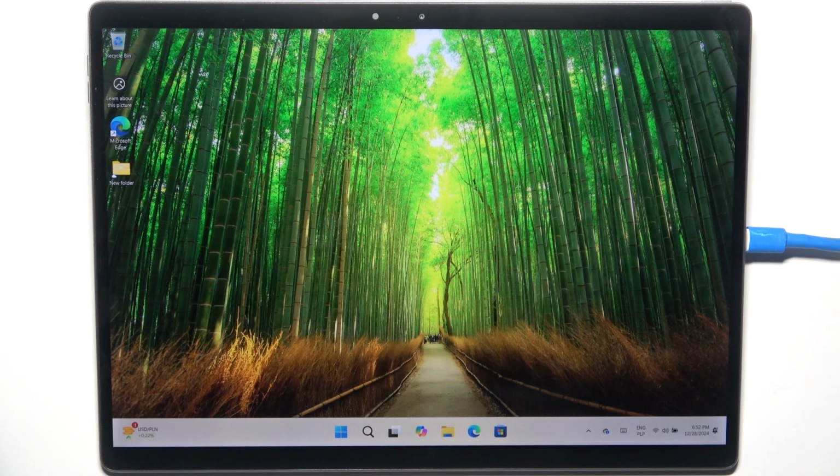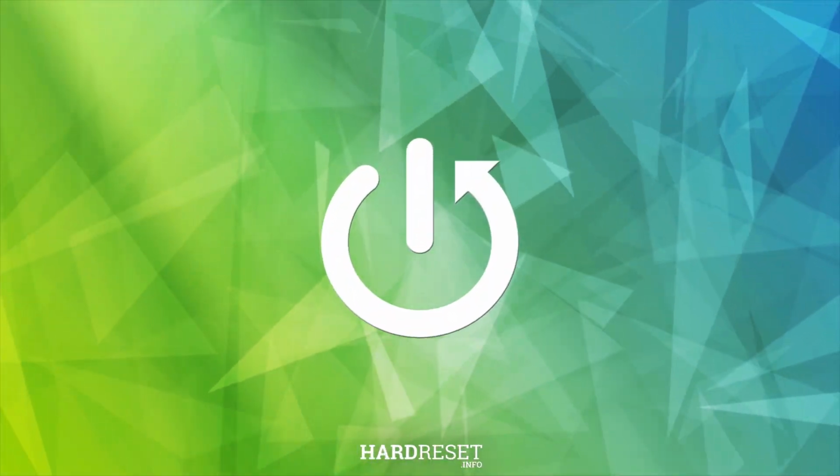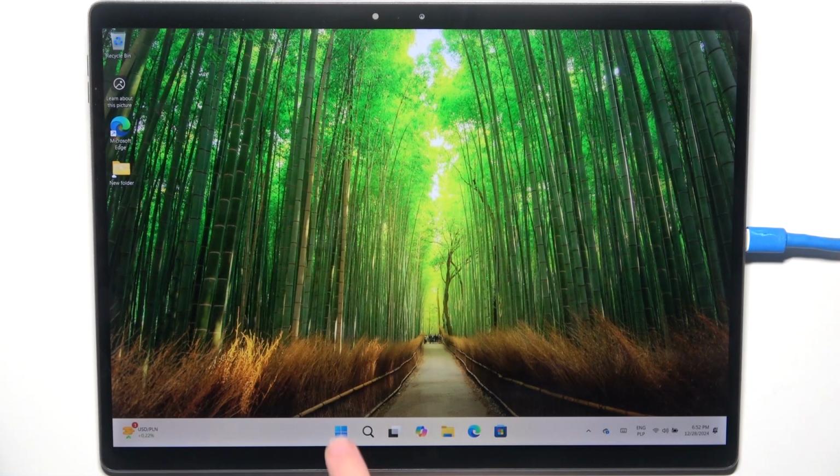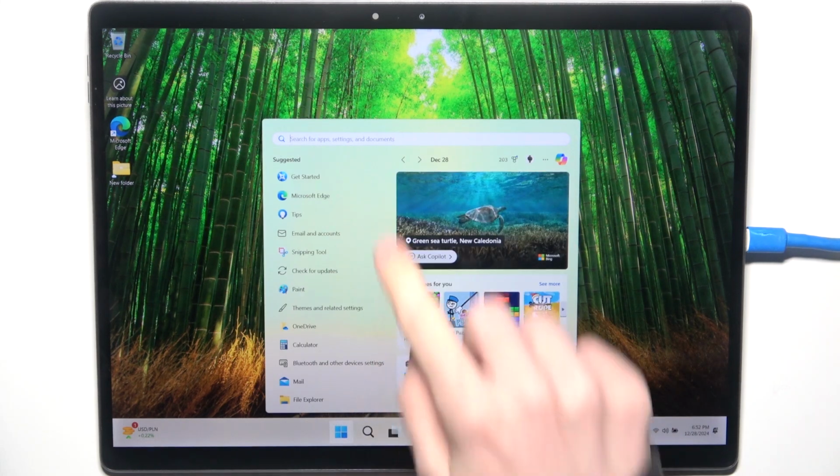Hello, in this video, I'm gonna show you how to scan QR codes on a Dell 7320 Detachable. To do it, go to the camera app. So I'm gonna click on the start button, then search for the camera app.